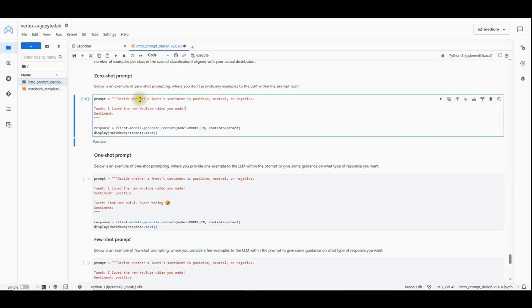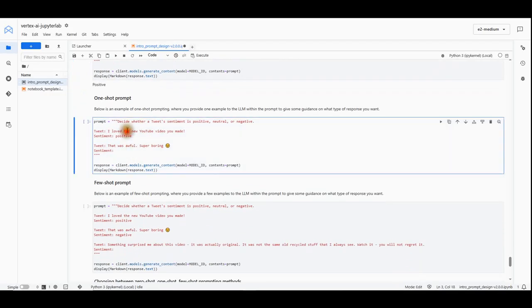The prompt decides whether a tweet's sentiment is positive, neutral, or negative. The tweet here is, I love the new YouTube video you make. So the sentiment is positive. Let's look at one-shot prompting. Below is an example of one-shot prompting, where you provide one example to the LLM within the prompt to give some guidance on what type of response you want.